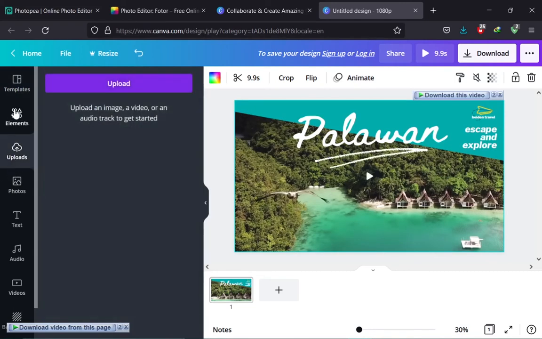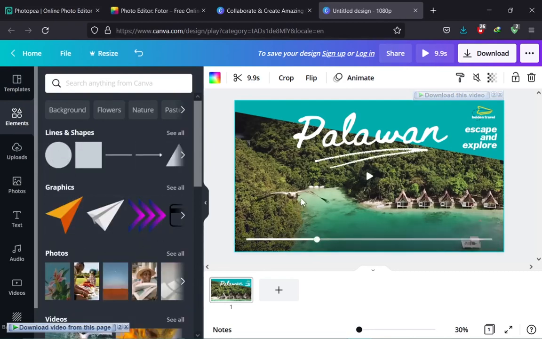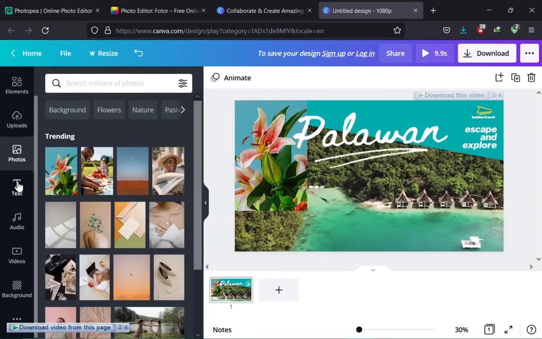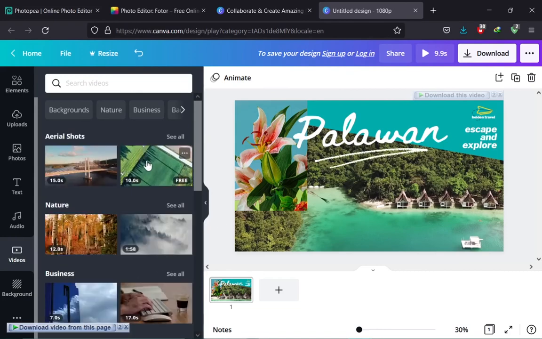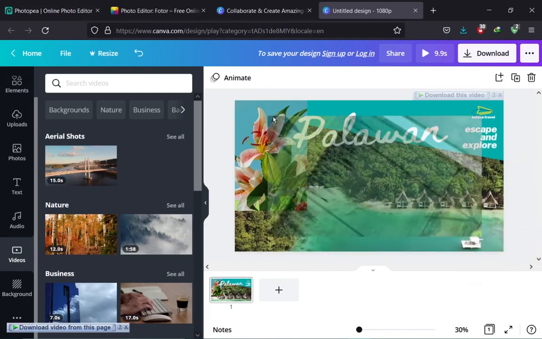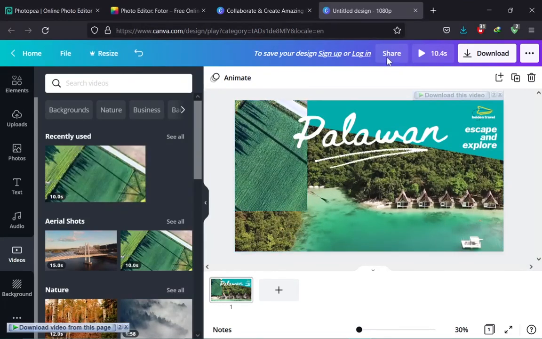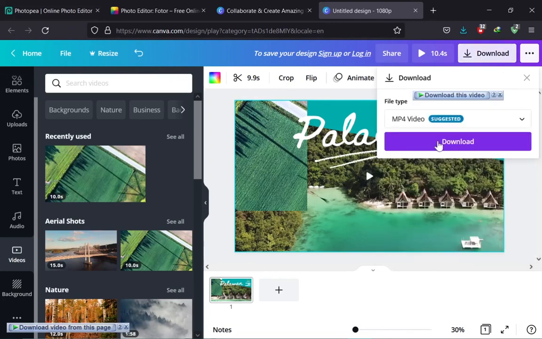You can add elements from here. You will find copyright-free photos from here. Download your design in any format.